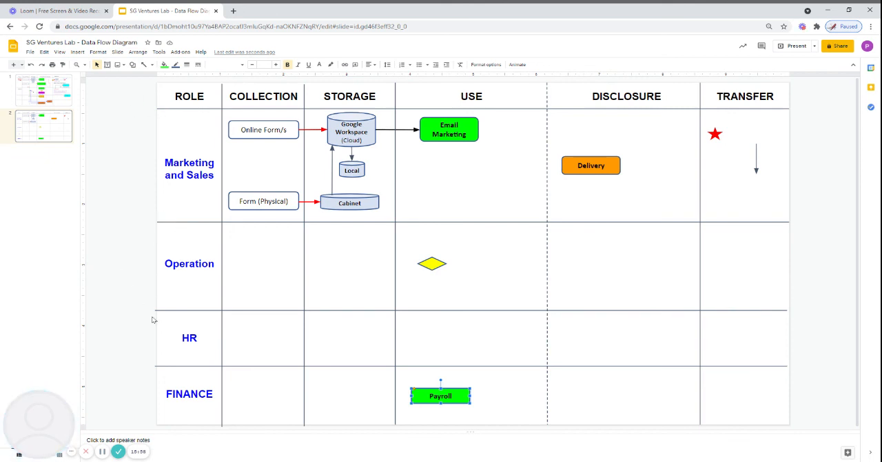That's about all. This is what we call the data flow diagram of the organization, showing how personal data enters the organization, is stored in the organization, is used in the organization, or gets transferred out of Singapore.